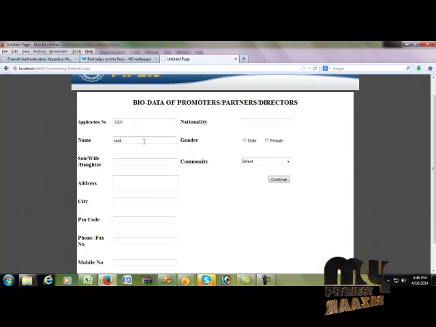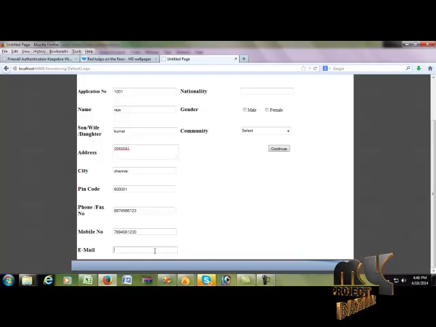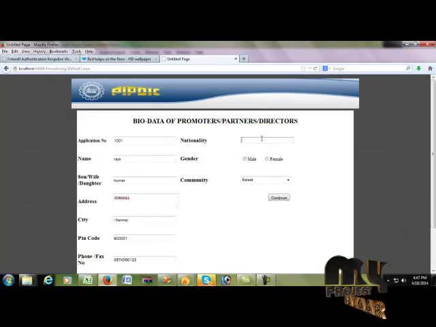First of all, name and father's name, and address, and city, pin number, phone number, mobile number, and email ID. Next, gender selected, nationality.